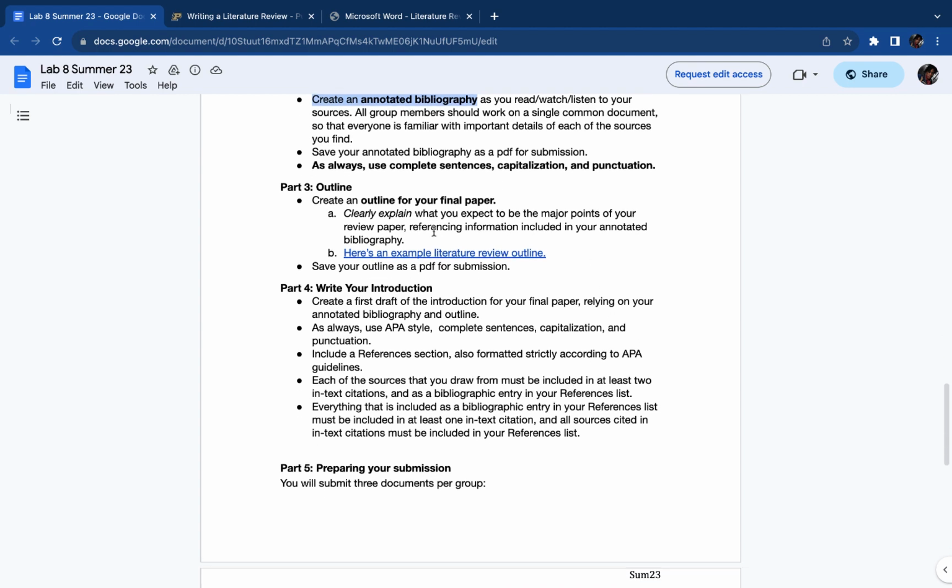Going back, last step, once you have your outline, is go ahead and convert what you have from that outline, as well as what you have from the annotated bibliography, into a proper introduction section, like you've done in previous labs as well.